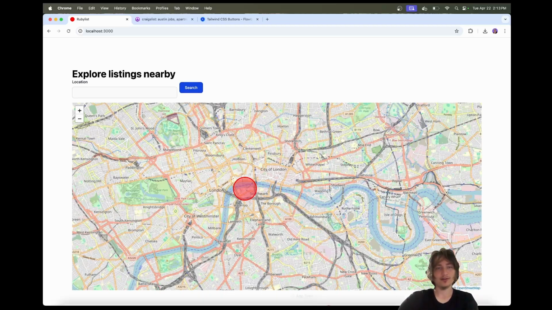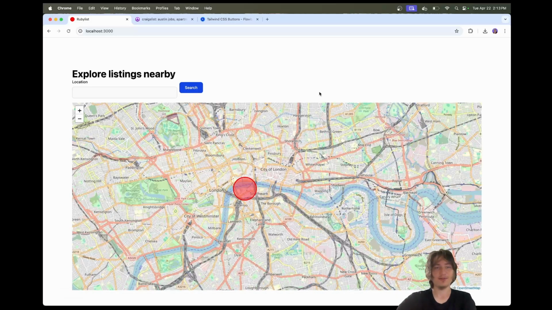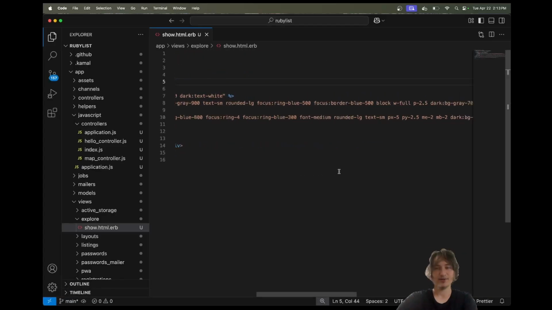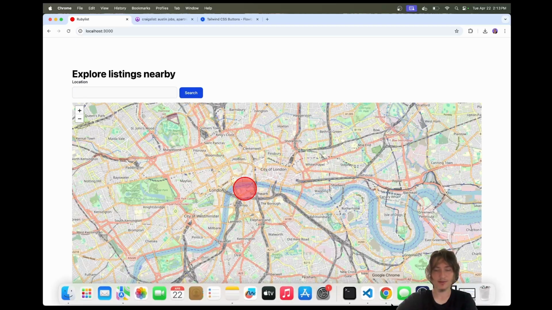Also, we're not getting a cursor effect. So I'm going to add cursor-pointer. And then up on this top level flex, I think I'm going to do items-end instead of items-center. So we'll push the button down, and I think the button has margin on it. I want to just get rid of this margin. There's no reason for that margin. There we go. So now we just have the field and the search button.